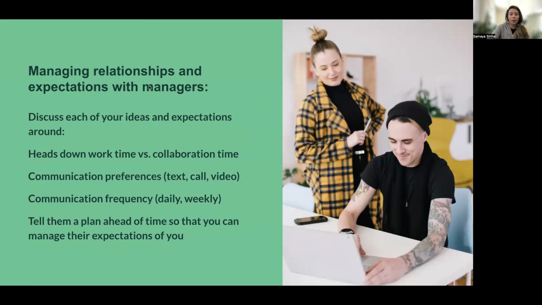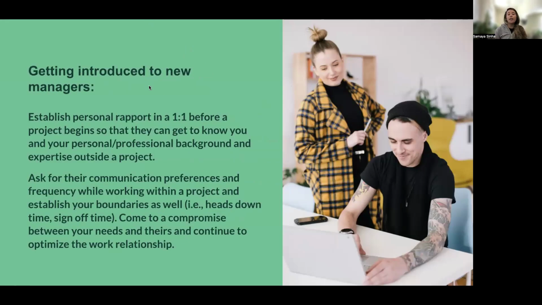All right, so let's talk about getting introduced to new managers in the first place. The best thing to do when you're getting introduced to a new manager is to establish personal rapport in a one-on-one call before a project begins so that you can get to know them at a personal and professional level, and they can get to know your personal and professional background and your expertise outside of a project context.